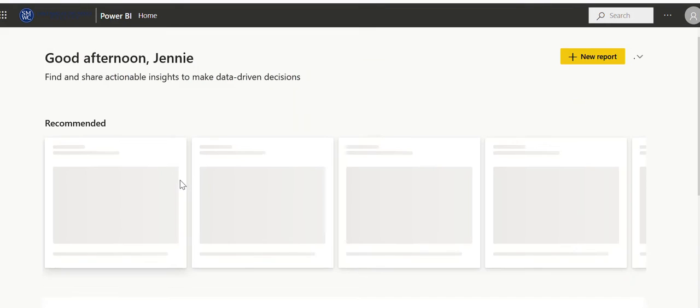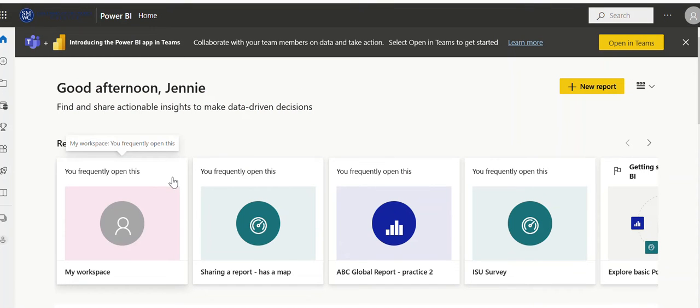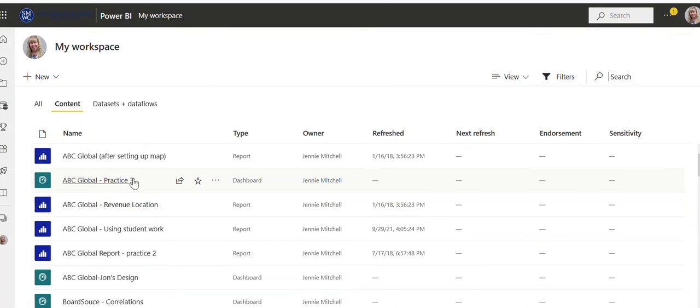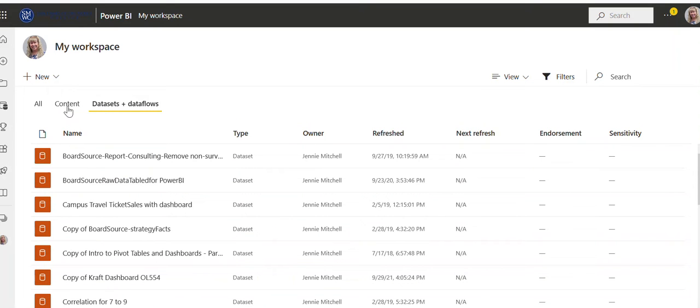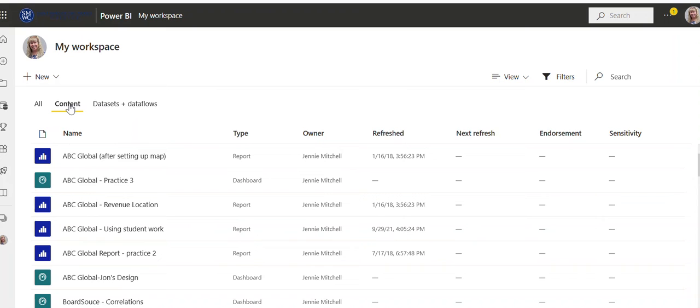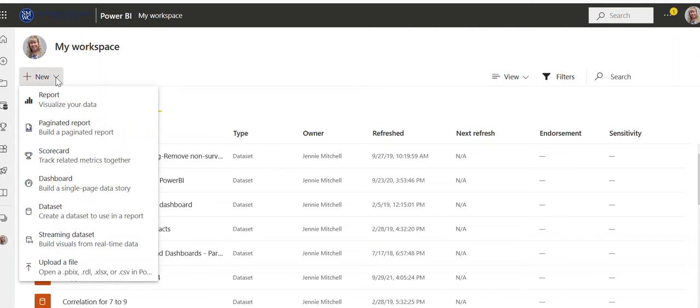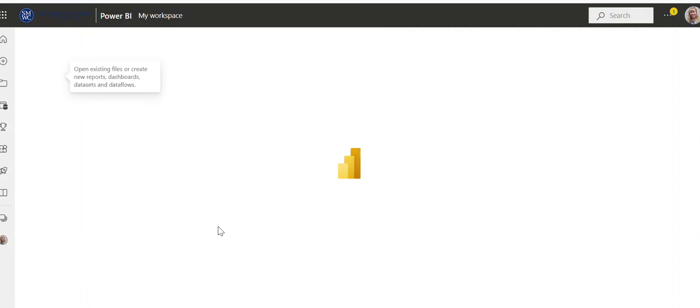Now, once you're in Power BI, this is going to look different than what you're seeing because obviously I have other projects and things in here. But I can click on my workspace and you'll see that I have content and data sets. So these are where I've uploaded data sets and this is where I've done my content. So I can click on this and it'll show that I could do all these different things, but I want to upload a file. So I say upload a file.